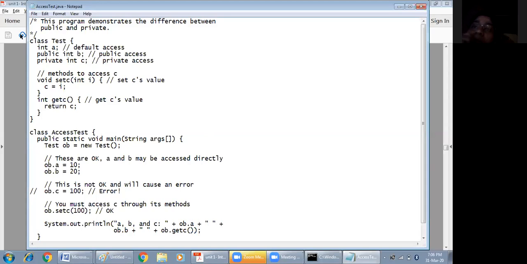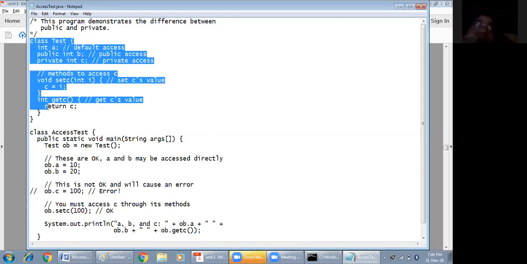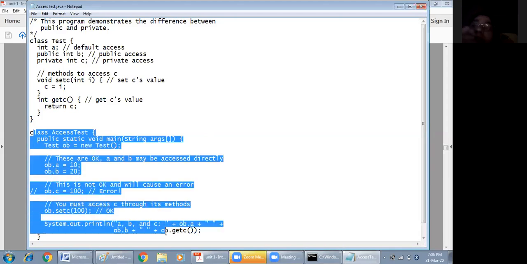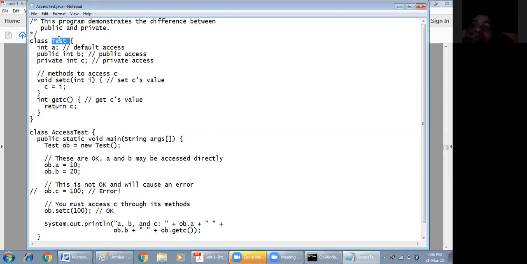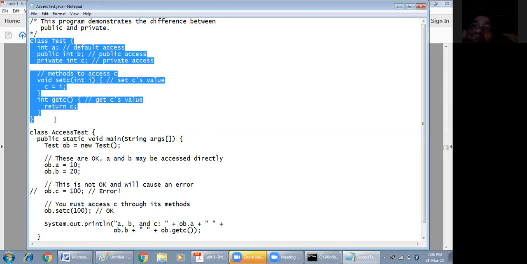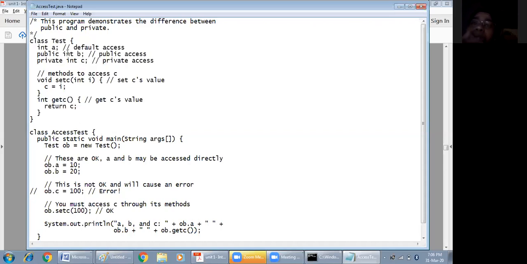Fine. So this is the program source file which is containing two classes. Till now we were having only one class. In this source file, this is one class and this is another class. The name of the first class is Test and the name of the other class is AccessTest. Whenever you compile this program, we will get two bytecodes, because for every class we will have one bytecode.